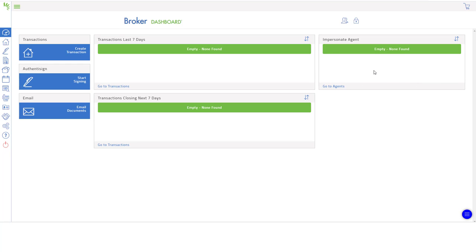If you ever do need to impersonate an agent, you just simply click on that agent's name and then it toggles you inside of their TransactionDesk account as they see it. That can be very helpful, especially if you're working remotely and need to access maybe a document or a file on behalf of an agent, and they're unable to possibly send you that document via email. It also gives you a nice way to maybe audit transaction files for your office remotely.